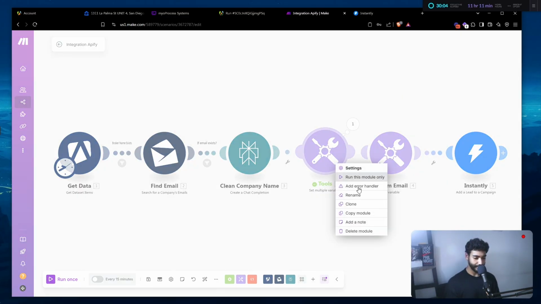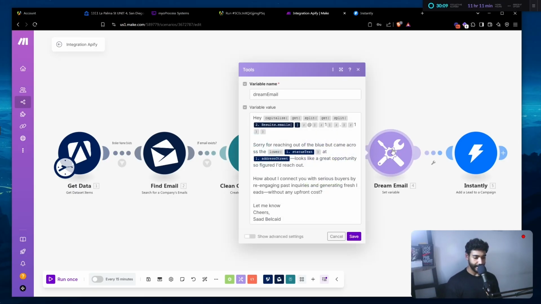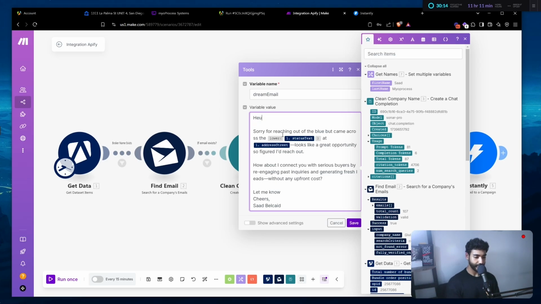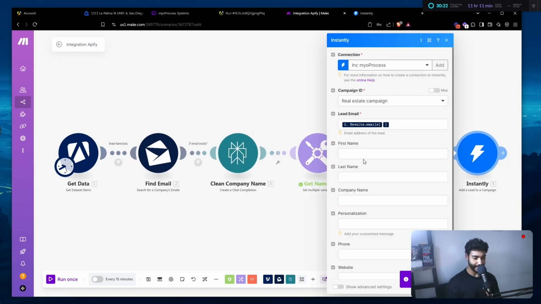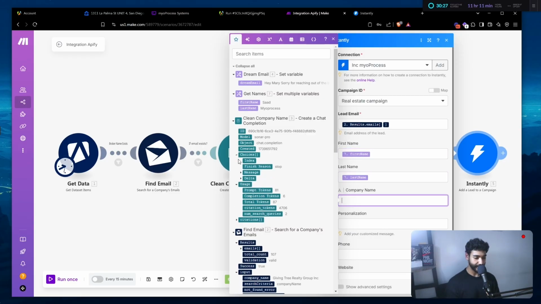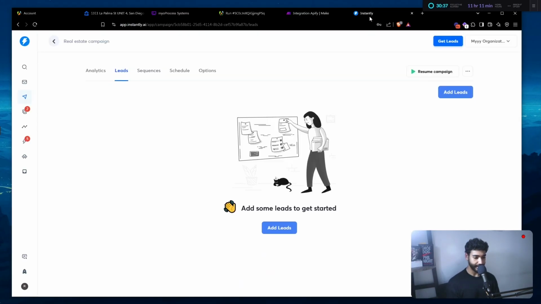Yeah. So now get names. And then all I have to do is basically have the first name here. So hey, first name. And I'm going to click save. And then now I can basically just add in whatever I want. So first name, last name, company name is going to be choices, message, and it's going to be results. So content. Personalization is going to be the dream email. Click save. So now I don't have any leads, as you guys can see. So analytics leads, I have no leads.